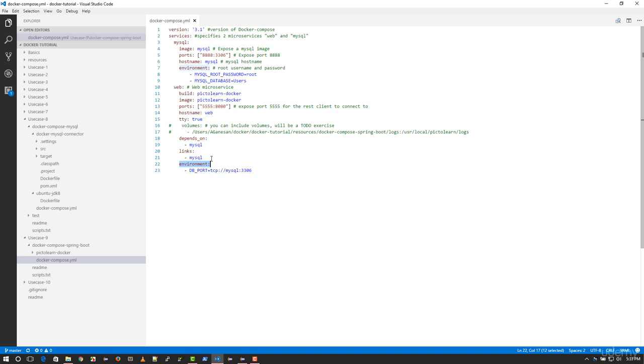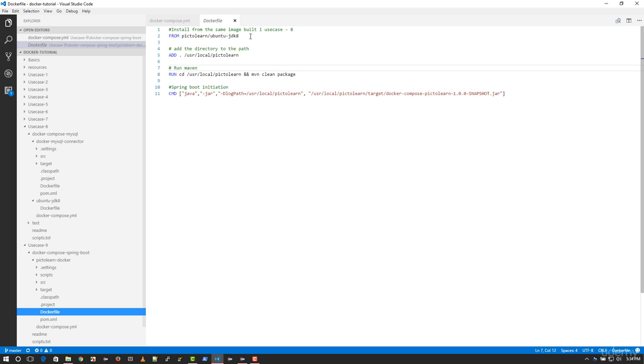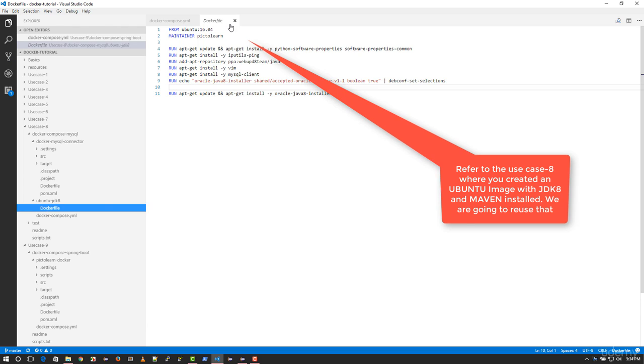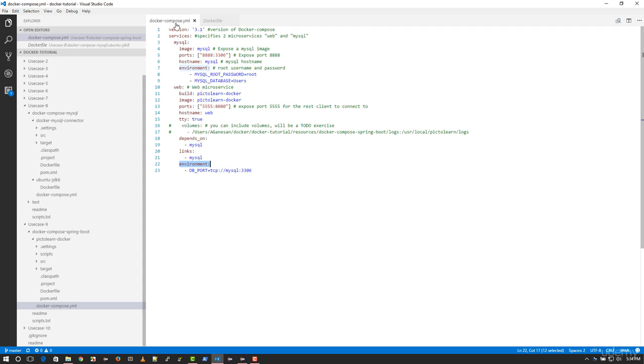So that said, let's import this particular project to Java. Before that, I also want to open the Pictolearn Docker and show you the Docker file. The Docker file is very simple. It basically gets an image from Pictolearn Ubuntu JDK 8. If you're wondering where you got this image from, go to use case number 8. And if you look at the Docker file here, it is running Ubuntu 16.04 with Oracle JDK 8 installed along with Maven. So we're going to use this image.